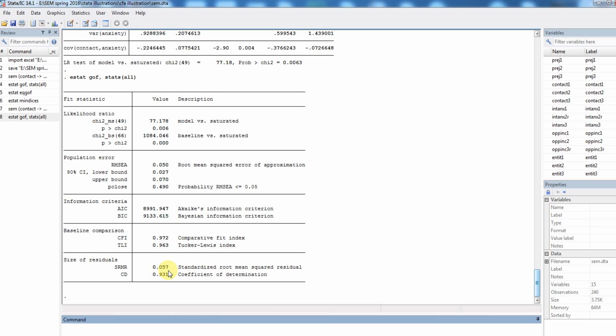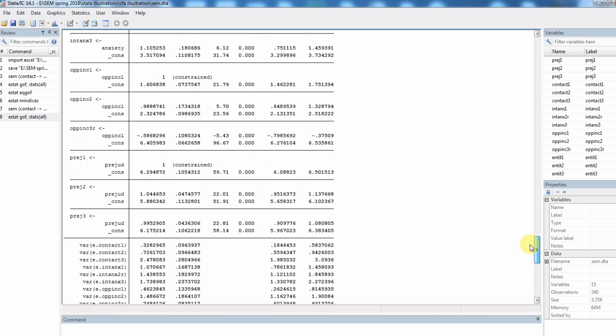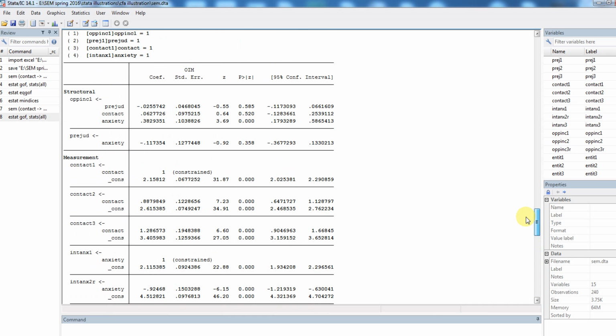So at any rate, we can look at modification indices to see if there are any other paths, or parameters, that we might include that might improve the fit of the model to the data. So that's certainly an option. Under estimation, we can also ask for direct and indirect effects. So we can click on this and just go with the default.